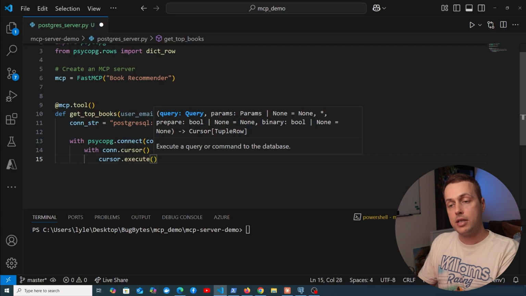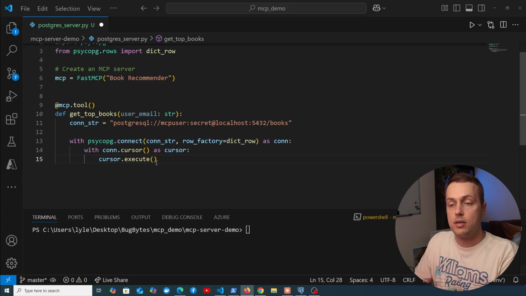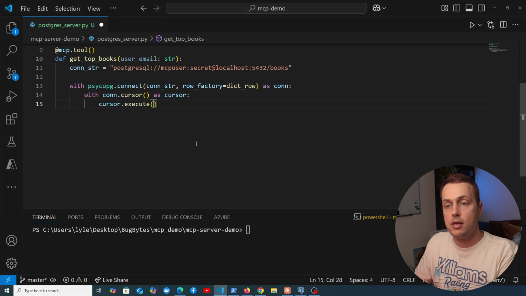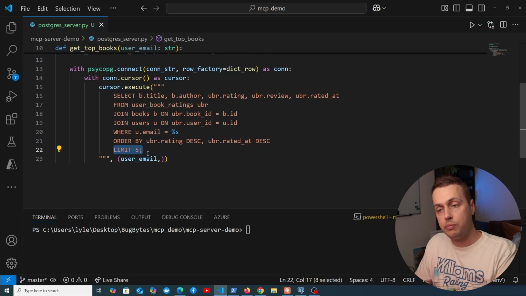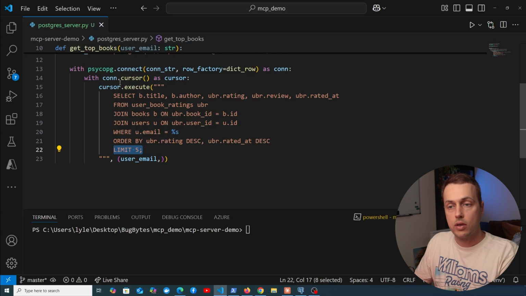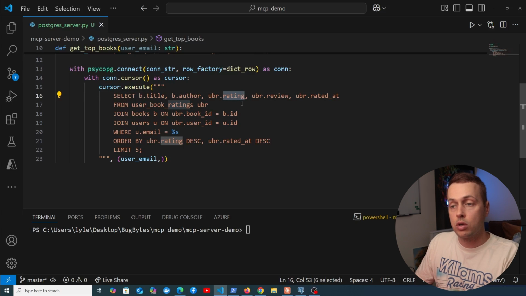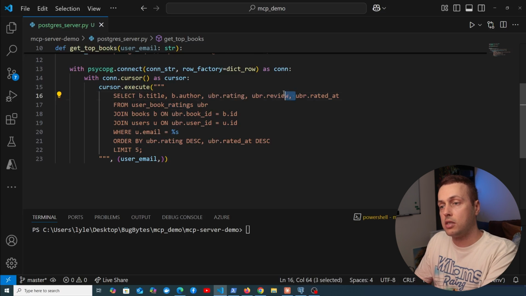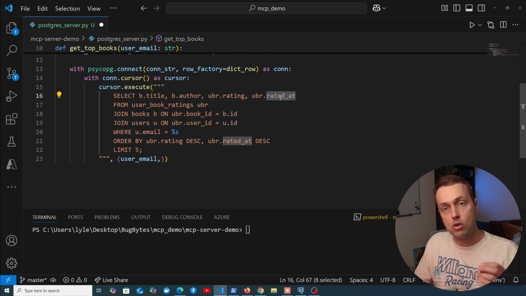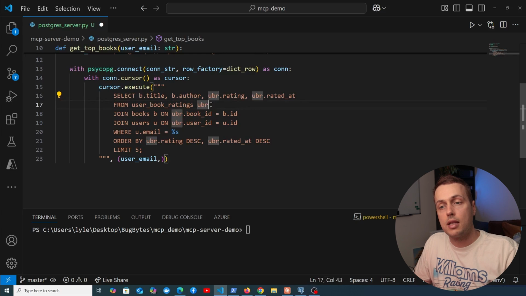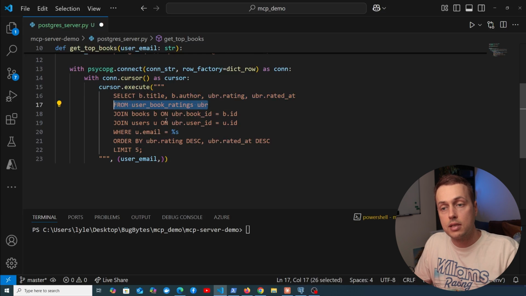Now I'm going to pass an SQL query into this method. So I'm going to paste this line of code in here now. So what this code is essentially going to do is get the user's top 5 books based on their ratings. So let's go over the query. We're selecting the title and the author of the book. We get the rating that the user has given the book. And we have this review field. I don't actually think we need this, so I'm going to remove that. And we have the time at which the user rated the book. So we're selecting that from the user book ratings, and we're performing a join on the book and user tables.